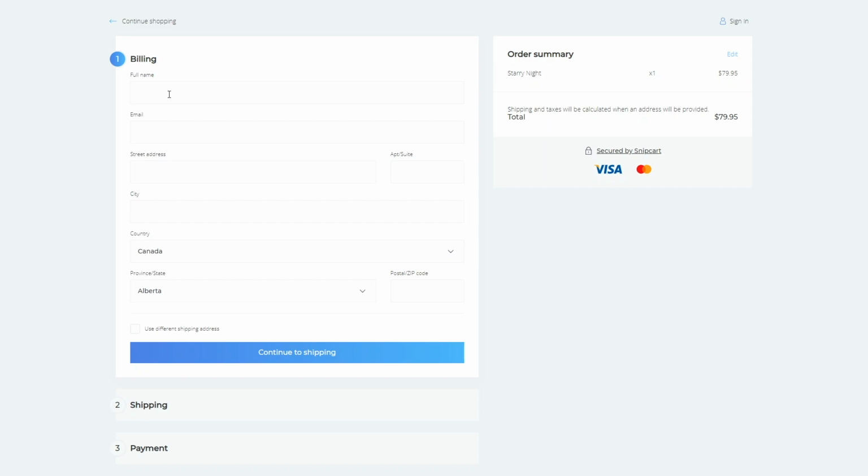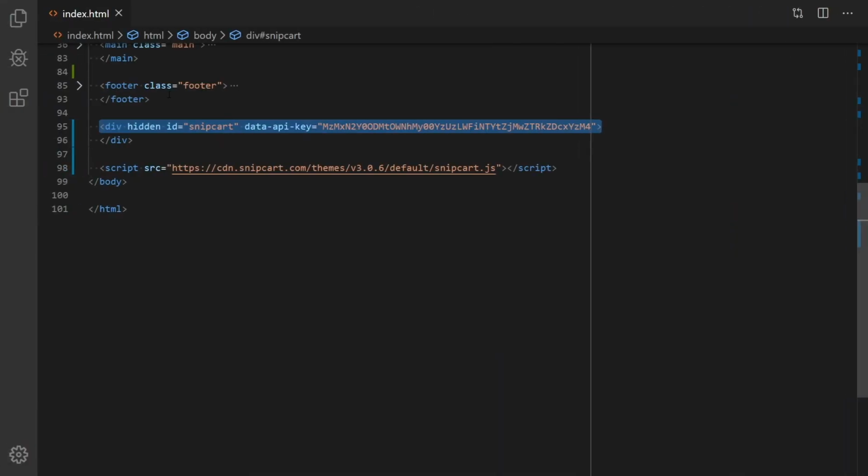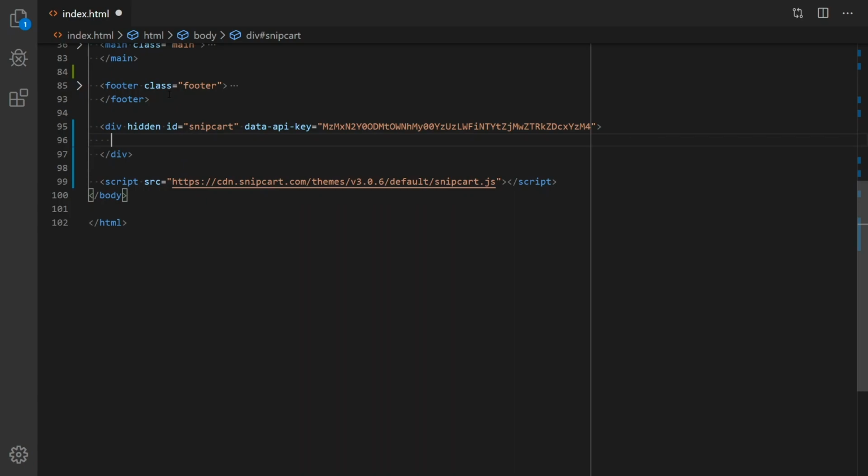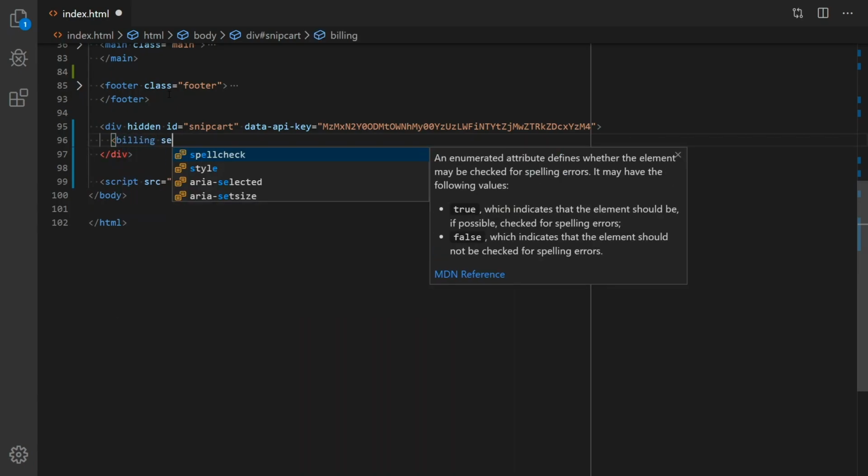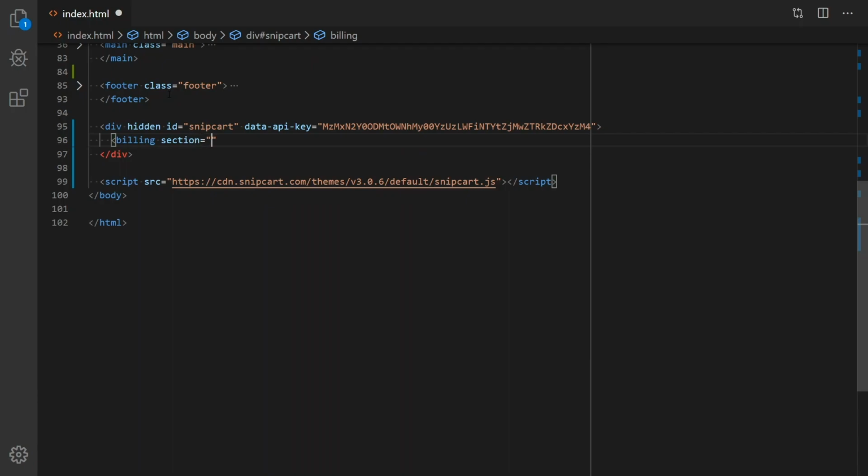Let's go to our code editor to make these changes. Start by locating the Snipcart div that contains your API key. In this div, add a custom component named Billing. If you want the field added to the top section of this component, specify that the section is top.